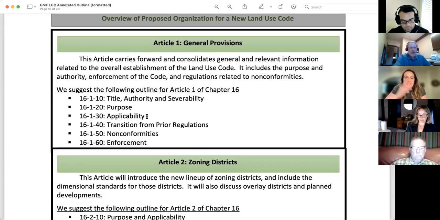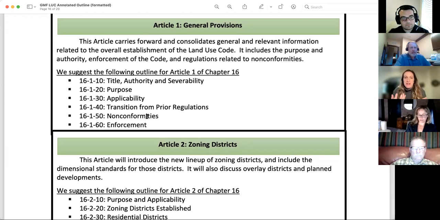So general provisions, that's an amorphous term. What does that mean? This will start out by taking your current Article 1 and your other Article 1 that's after your article, for some reason, your first and your last article. And then it'll also explain transition. We're also recommending removing nonconformities from where they are and putting them in this first section, because if you're starting with a new land use code, it's important to know where you fit if you're already existing, and where that fits from the prior regulations.